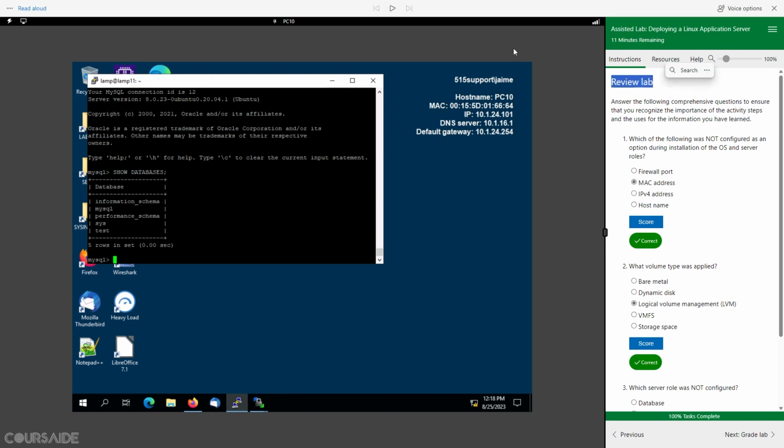Review lab. Answer the following comprehensive questions to ensure that you recognize the importance of the activity steps and the uses for the information you have learned. Which of the following was not configured as an option during installation of the OS and server roles? Firewall port, MAC address, IPv4 address, host name. Correct.